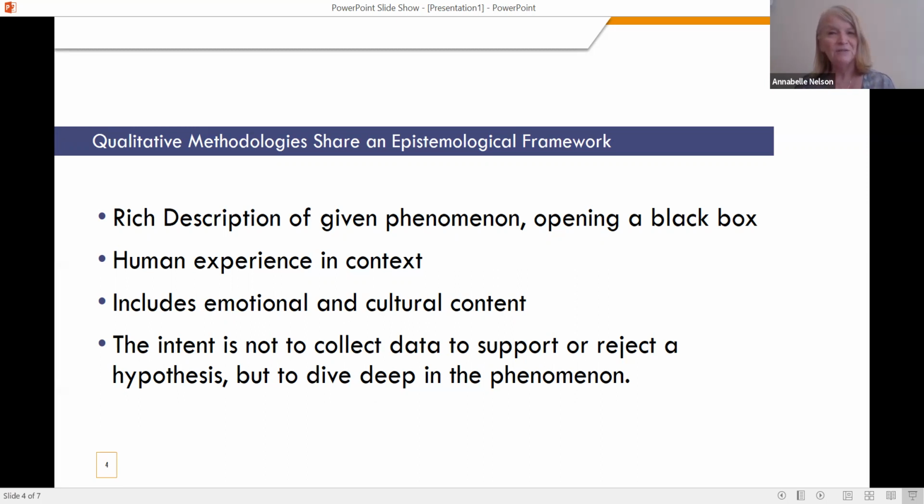So the whole issue of objectivity is not really part of this epistemology, but you do need awareness. It's not like you go out and prove your opinions. You do need a method.